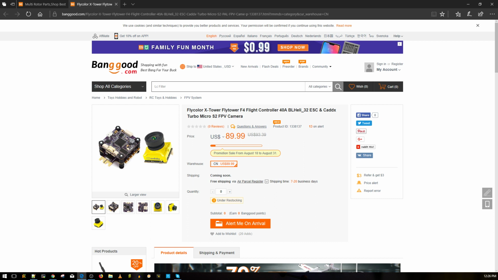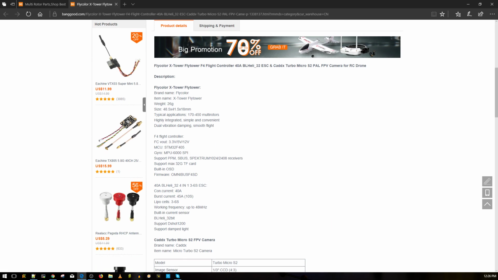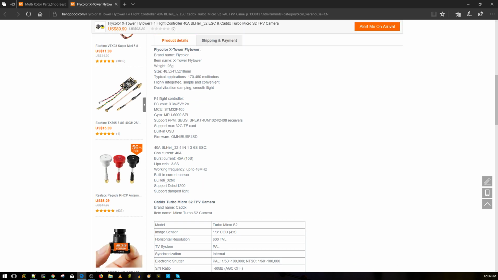So what do we have here? We have a Flycolor X-Tower F4. It's an F4, 40 amp BLHeli_32 ESCs and a Caddx Turbo S2 FPV camera. I've never tested this camera, so I have no idea how good it is. Let's see.